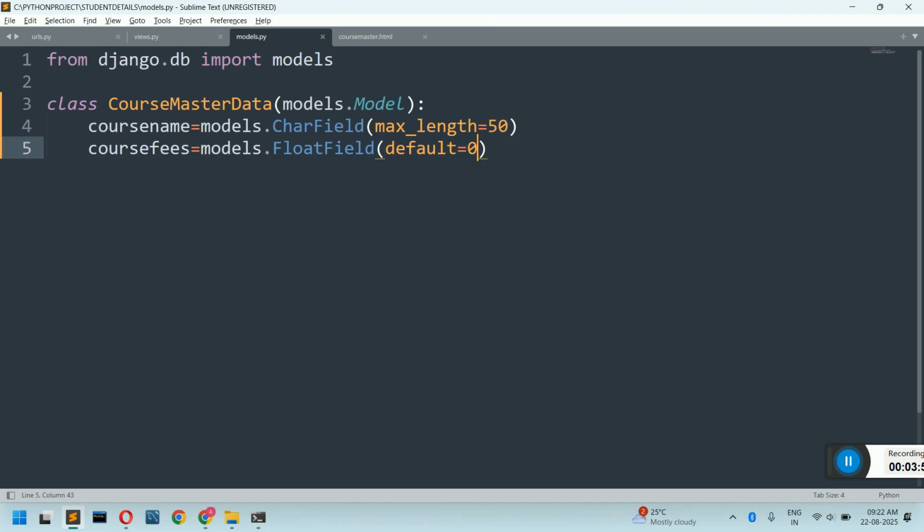Why I'll give default equal to 0? Suppose the user has not entered any value, I will say 0 should be entered in that particular place. Otherwise, anyhow the user will be entering the data from the front end in this. If the user does not enter, it will store 0 in that particular place.